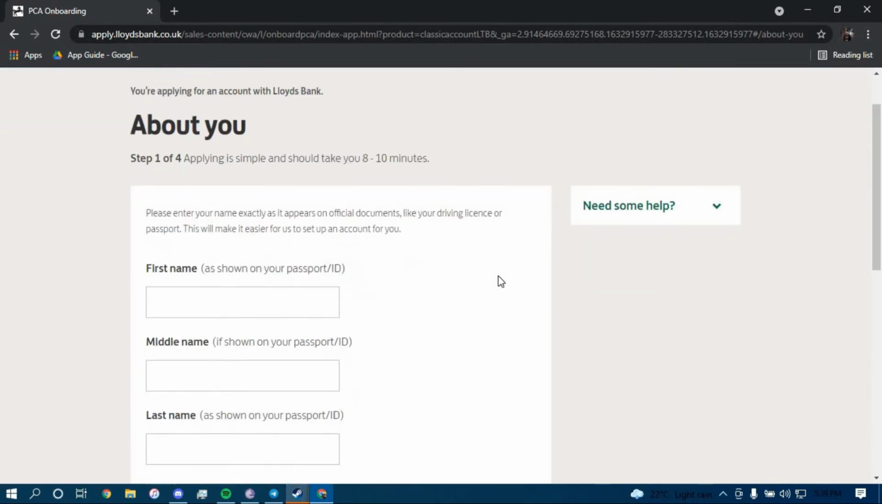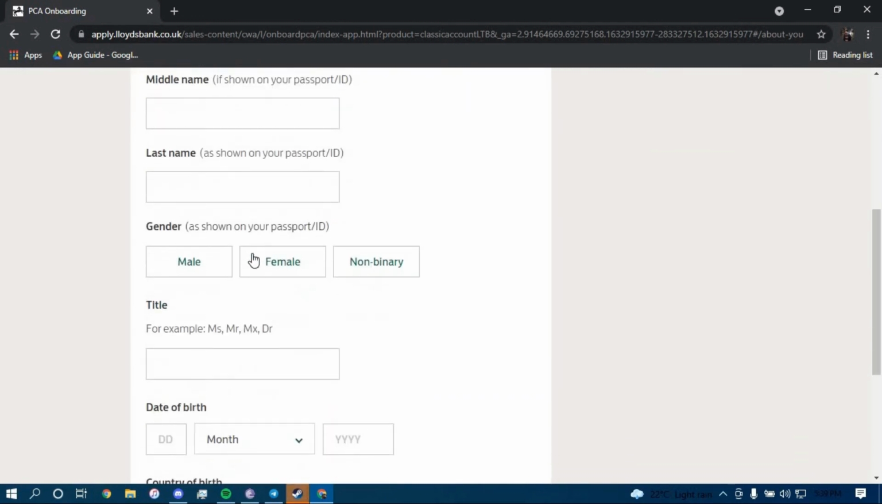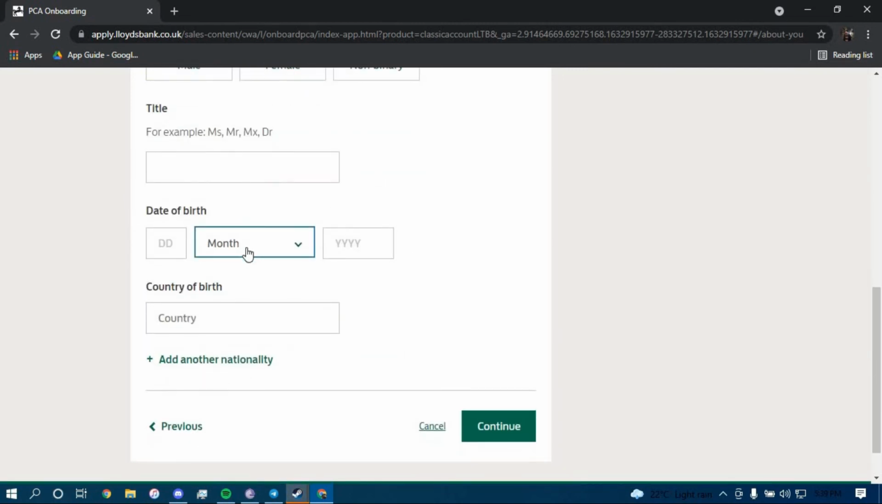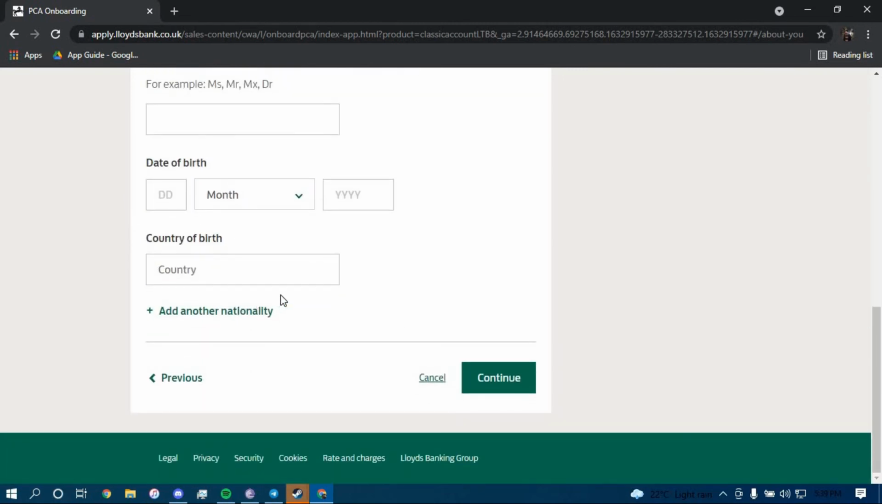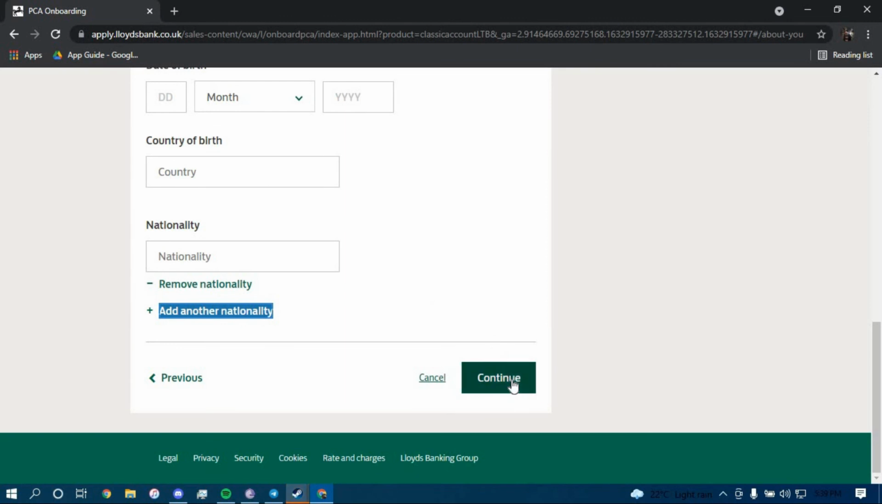Now you have to fill out this application with information such as your first name, your middle name, your last name, your gender, your title, your date of birth, your country of birth. If you want to add another nationality, you can do that by clicking here. And then lastly, click on continue.